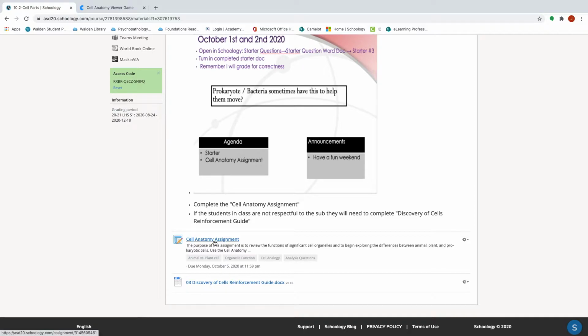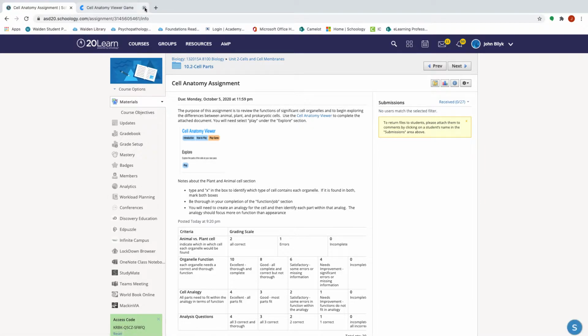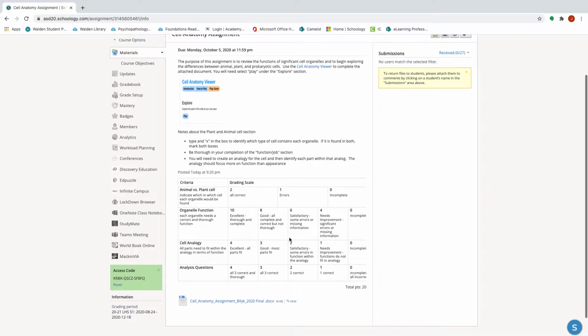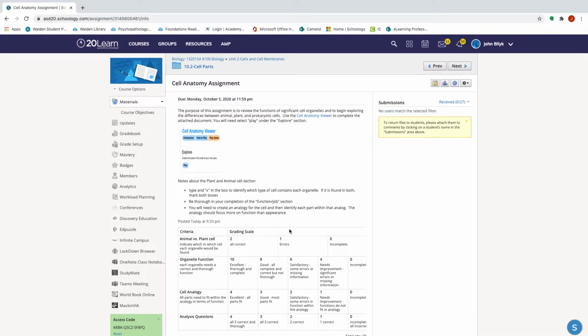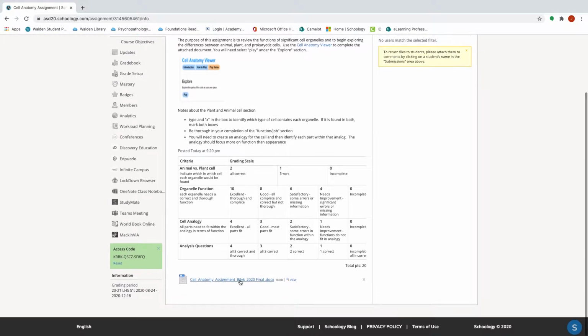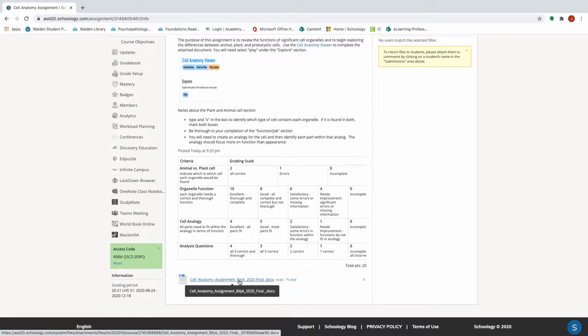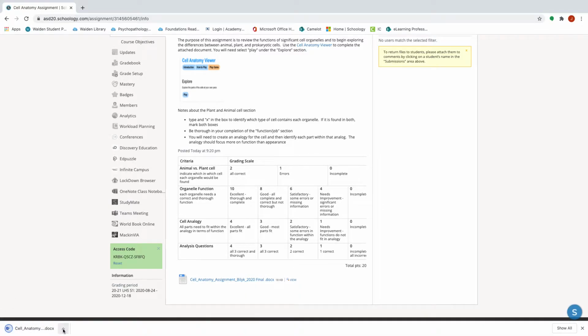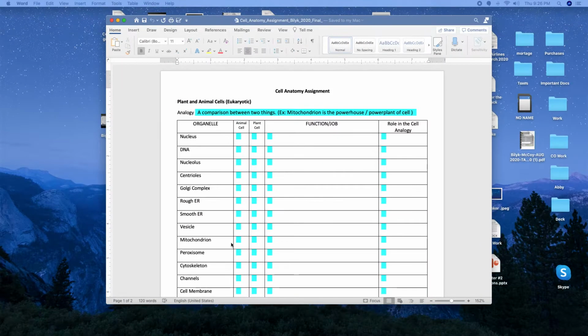Now we're going to get into the cell anatomy assignment. What's going to happen, it's going to pull up the rubric. You need to do two things. First thing you need to do is download the stock. You download it, and when you open it, it is going to pull up this doc right here. So we have this doc already open, ready to go.